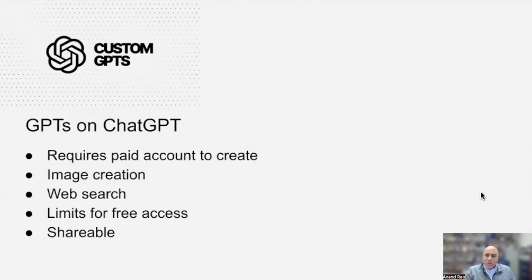So let me say a little bit about each kind, and then I'll pull up some examples and I'll show you what we can build, and we'll try a couple of them out. So for GPTs, this is on ChatGPT, OpenAI's platform. This does require a paid account in order to create a GPT. So you have to have a $20 a month or higher account.